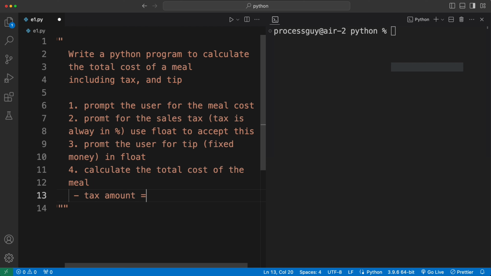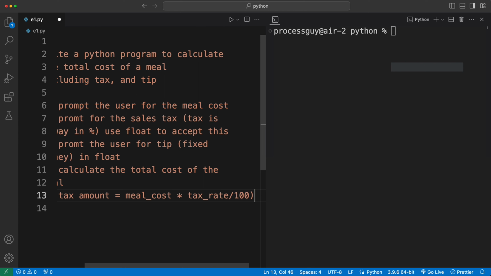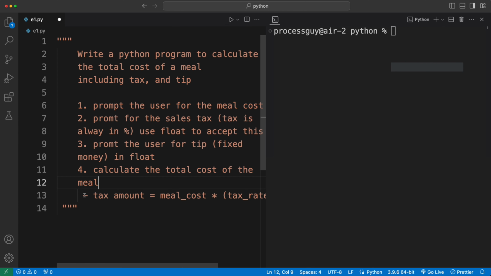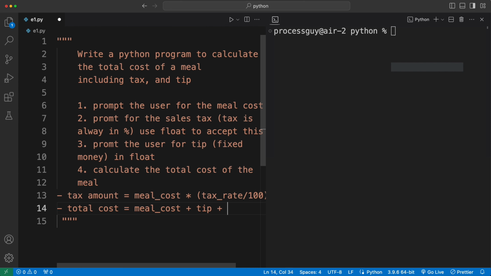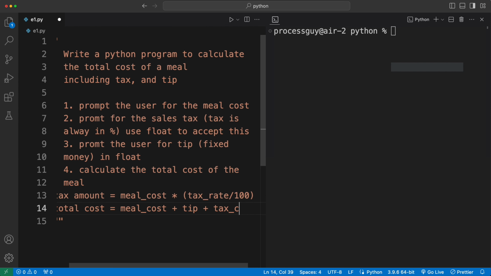So these are the things you need to put in perspective. You need to first know the tax amount. The tax amount has a formula, which is the meal cost multiplied by the tax rate over 100. That is the tax for that meal. Then the next thing you need to consider is the total cost. The total cost is the meal cost plus the tax amount plus the tip. That gives you the total cost.